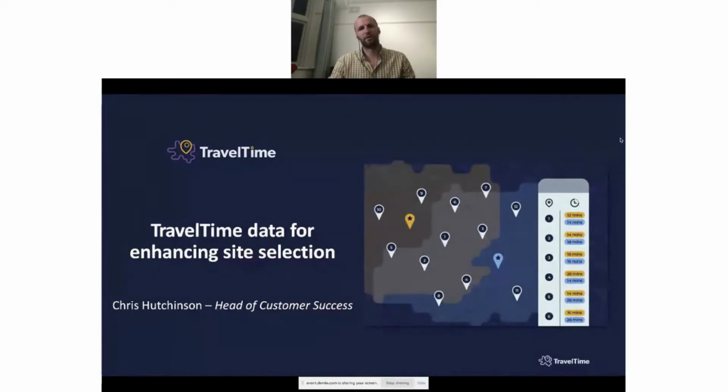But these break down into people who have search sites where they want their users to be able to search listings by travel time, so job sites, recruitment sites, that kind of thing. And then the other side is what we call analytics, so using business data and intelligence to make better decisions using travel time. And I'm just going to give you a little introduction into how travel time data can be used in the site selection process.